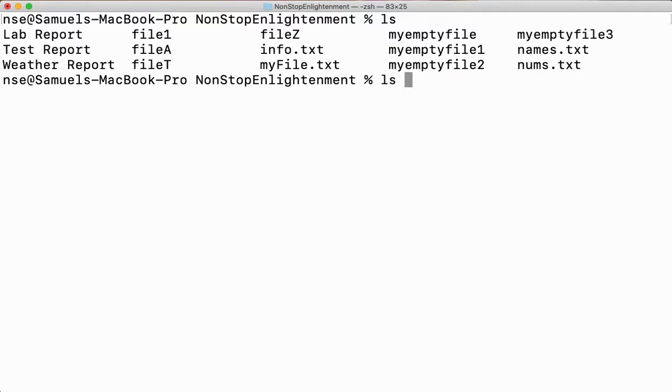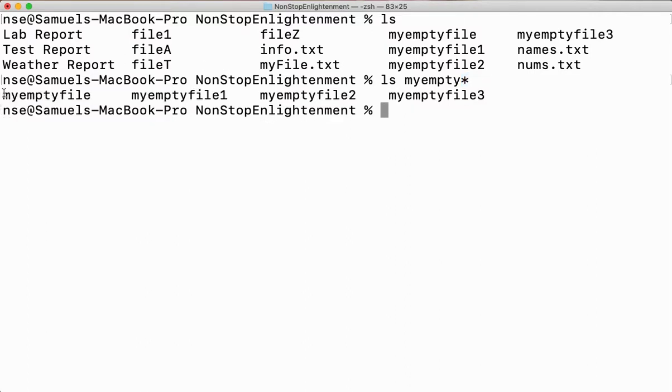Now when I say ls and I say my empty, I'm just not mentioning file, I'm just going to put a star, which means it's going to match 0 or more characters and print out everything having the starting characters my empty. So the starting characters should be my empty and after that I can have anything. That's what it means. So let me press enter. Now we can see my file, my empty file, my empty file 1, my empty file 2. Like that we have a lot of files.